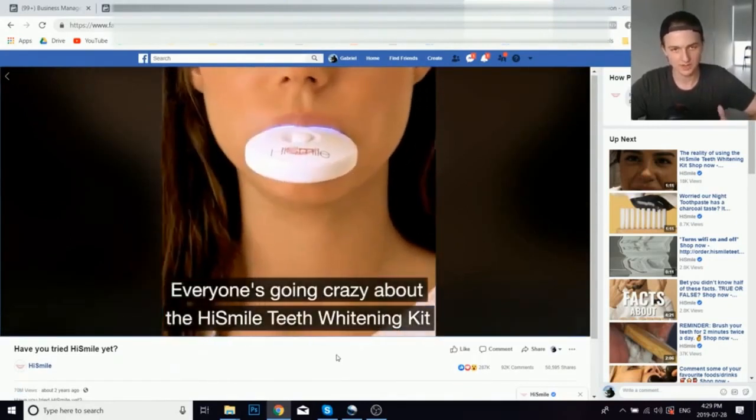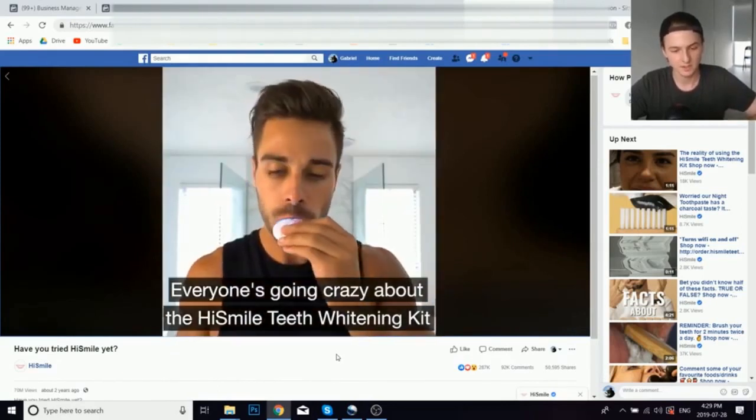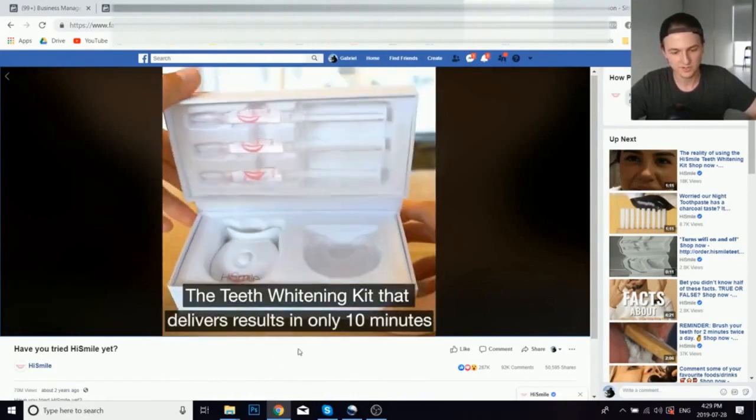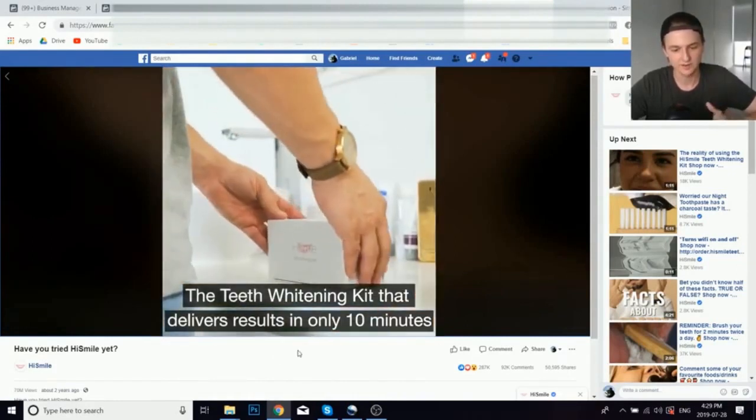Everyone's going crazy about the HiSmile teeth whitening kit. It's just multiple different actors. The teeth whitening kit that delivers results in only 10 minutes, and their content looks very, very professional.